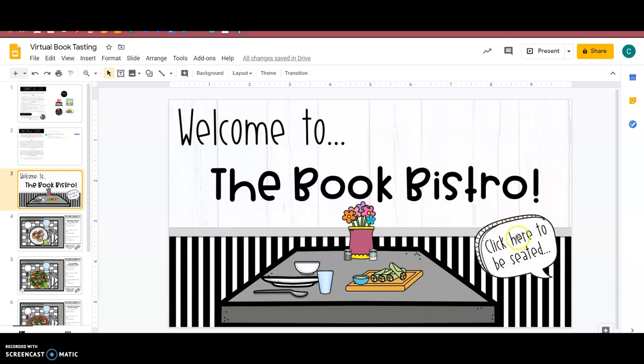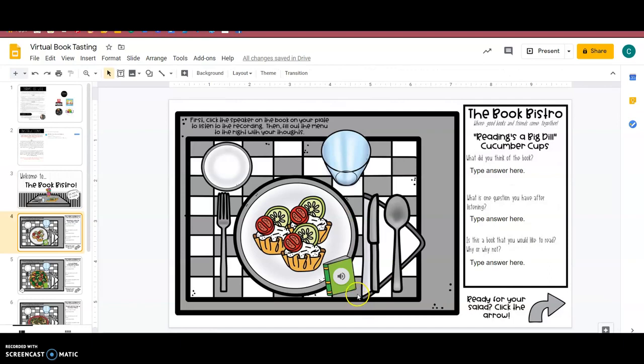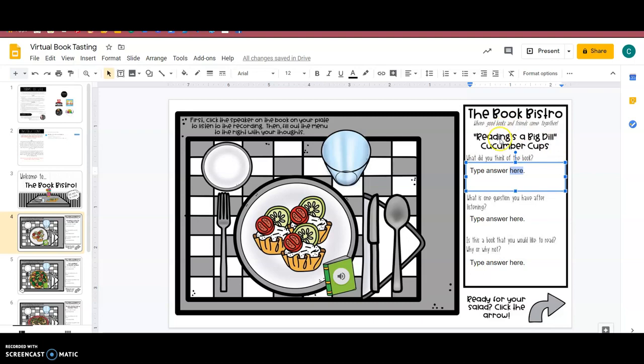So when they open up this file, hopefully they're reading directions, they'll click here, and then they'll click the link right below it. So you might want to give them a little tutorial video, or just tell them that once they click, they need to click the one below that says slide 4. And then they will come to the first course, this appetizer. They will click to play the audio. They'll play the audio all the way through, and then they will type their answers over here.